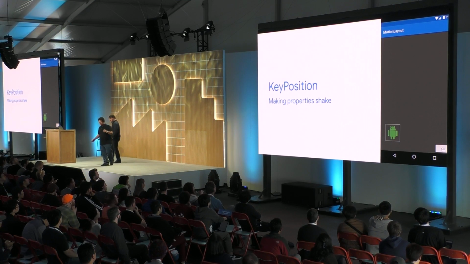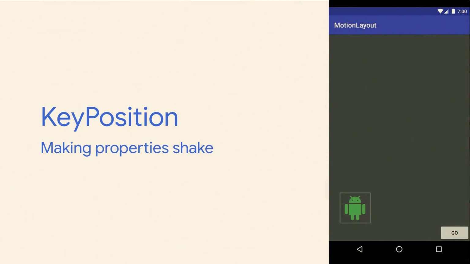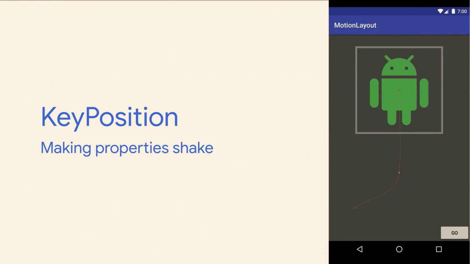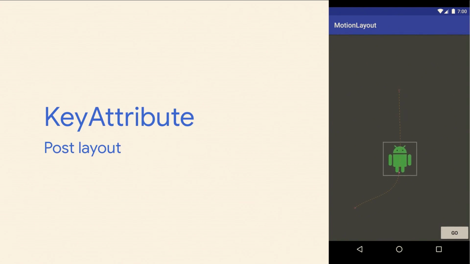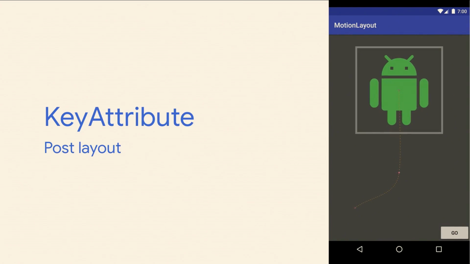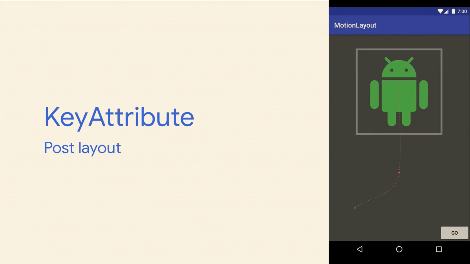So we'll just go through the main tags. There's key position, and essentially it just deforms your path using the coordinate system. And in this case, I pin it to the complete delta x equal 1. The next one is key attributes. You can manipulate rotation, any of the post-layout transforms. You can do custom attributes which will reflectively call all the different APIs.